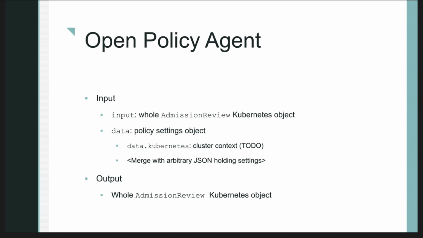Okay, so now if we go back to Open Policy Agent, we saw what Rego is, and so we have Open Policy Agent. The input on Open Policy Agent is the whole admission review, because, as I said before, Open Policy is not tied to Kubernetes at all. And so what Open Policy knows about is JSON that comes in and JSON that goes out.